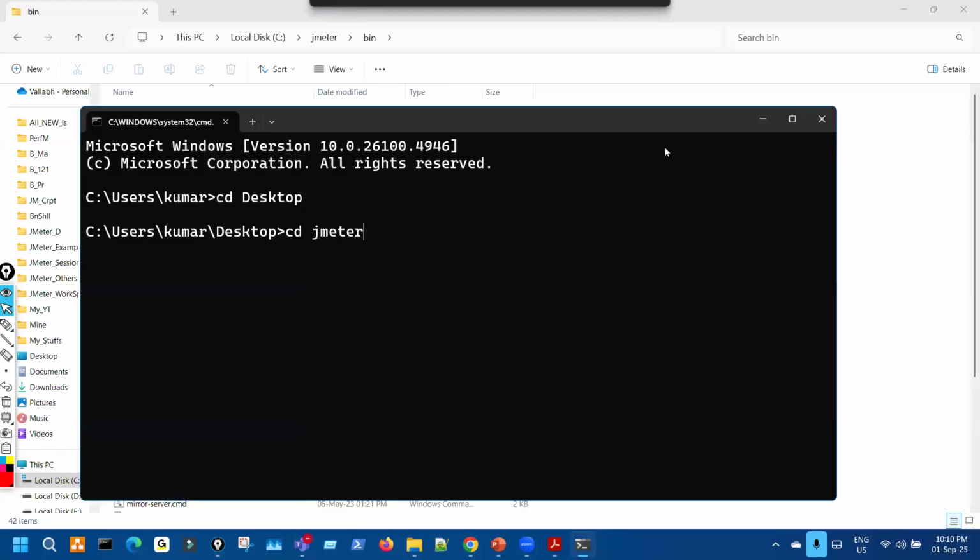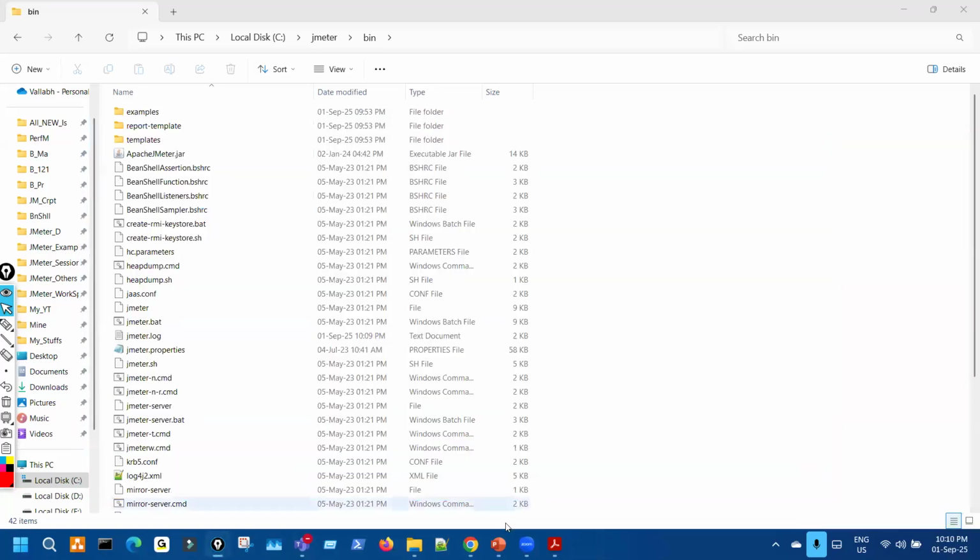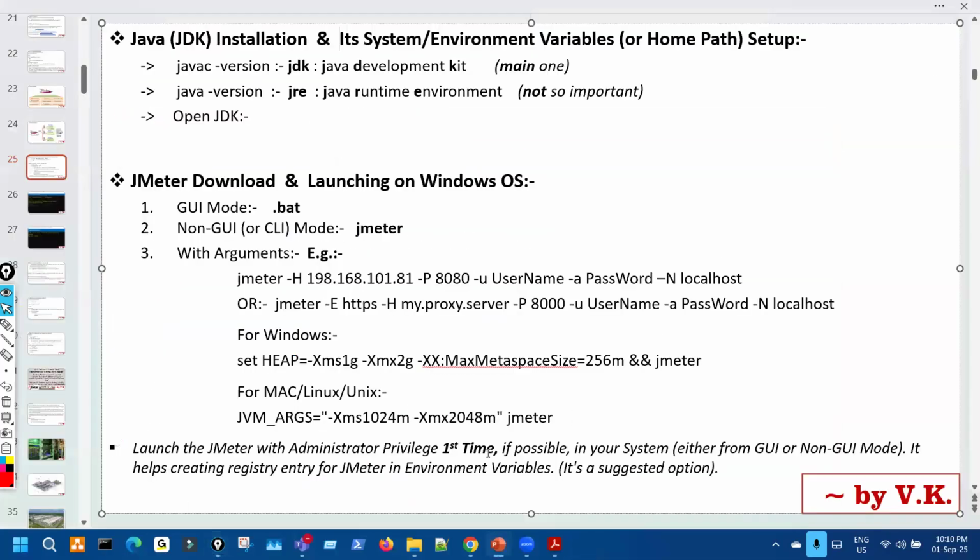One more thing is launching with an argument. Argument means we pass some inputs to the launching command. We will talk about this in a future session, so currently it's not required.